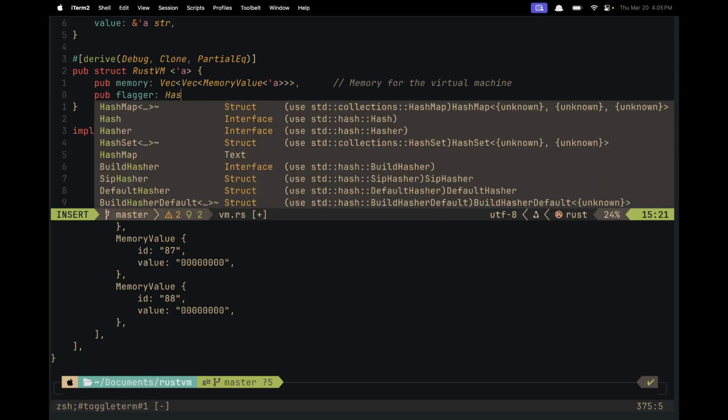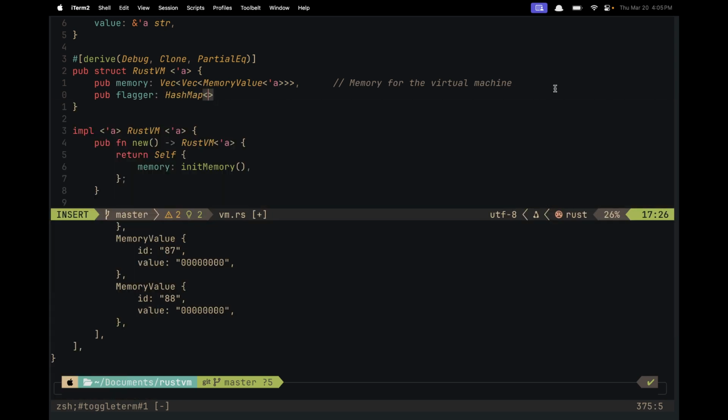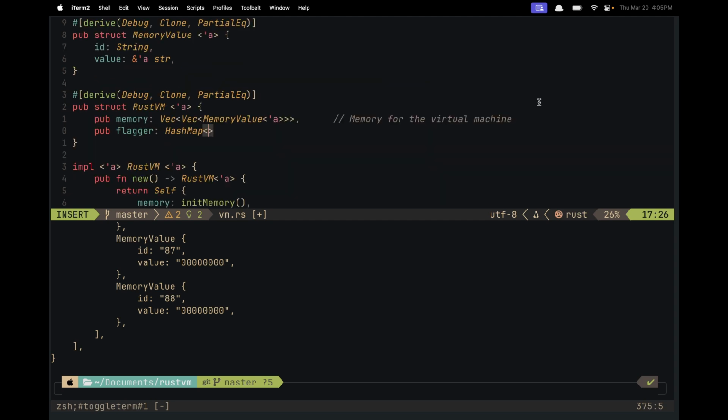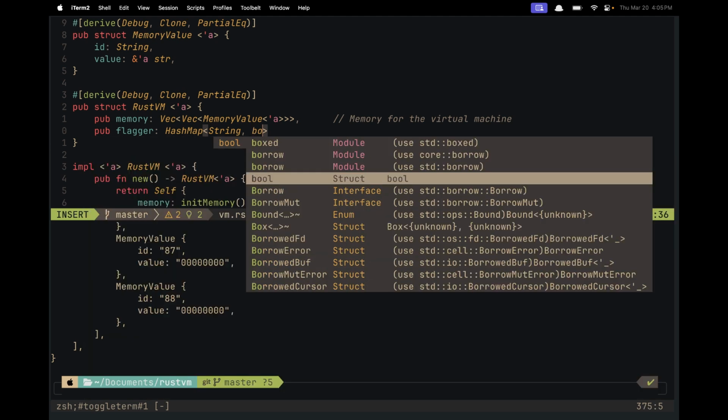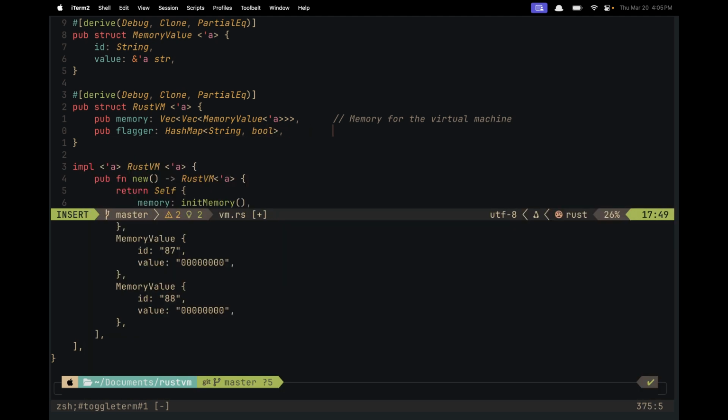Hash map is going to be a hash map, right? A hash map of what, of a key and a value. So the key is going to be our id, which is a string, right? And the value is going to be a boolean, right? It's the flag for the virtual machine.